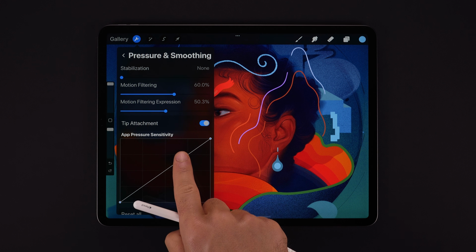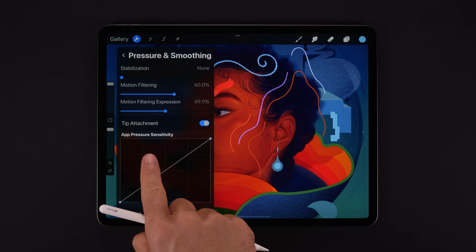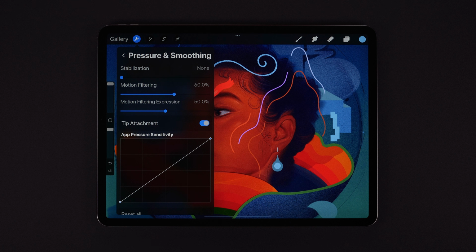Now, it's worth a mention, as soon as we have some value of filtering set, we're going to get a toggle appear for tip attachment. With this on, our brush strokes are painted from exactly where we make first contact. With this off, the start point of the stroke is averaged across multiple start points. It's worth having a play to see what feels better. It's on by default, so we'll just leave this on.